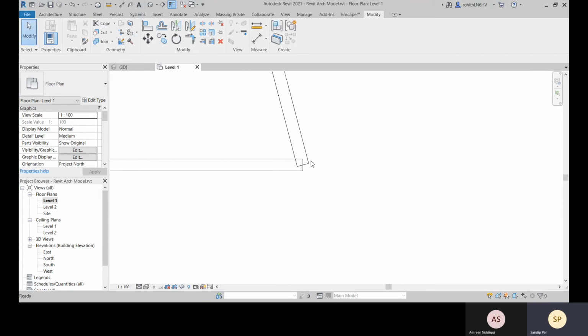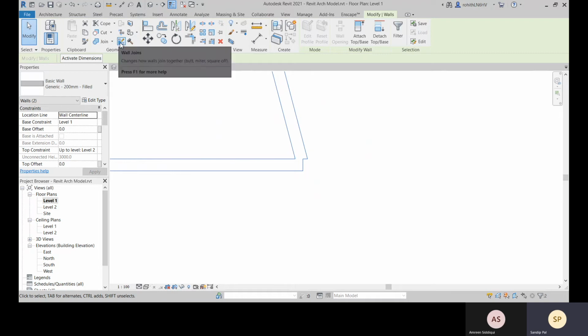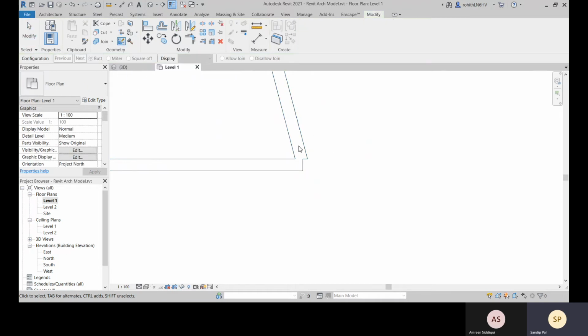Like this you can do it, and again with this option you can join it again. Okay, so again if you want to specify the joint type, then select these two walls, go with this Wall Join, and you mention the corner for this, and you specify. So this is right now a butt joint, because I have dragged it.